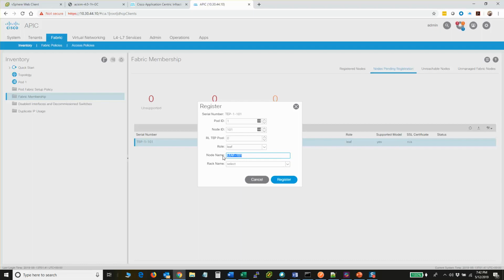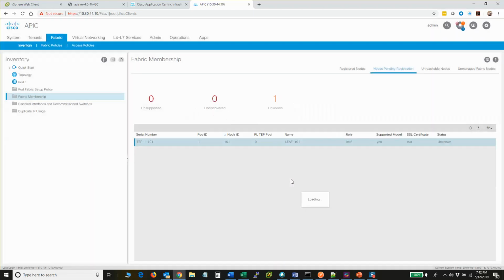The node name can change later. The node ID cannot. So again, be consistent. Is your serial number the node you think it is? So we're going to go ahead and register. As we're registering, we can talk. You're going to see the status go from unknown to discovering and then active.